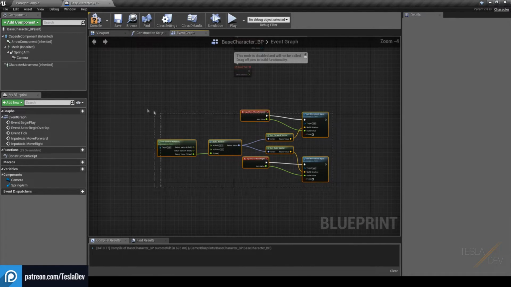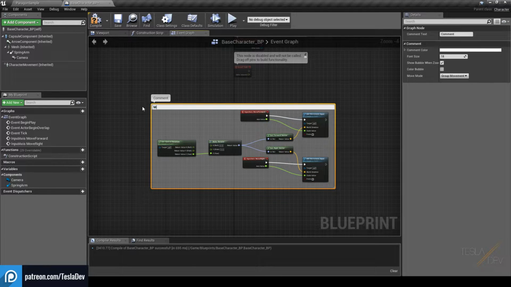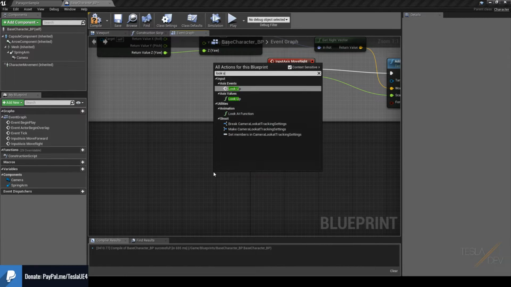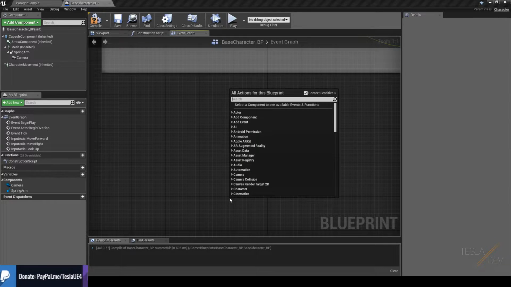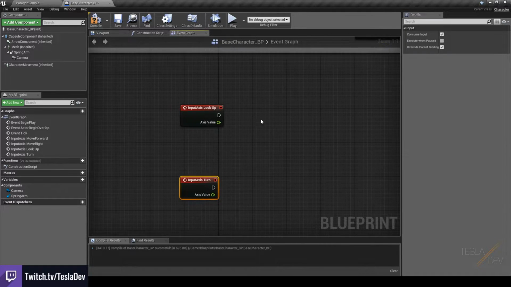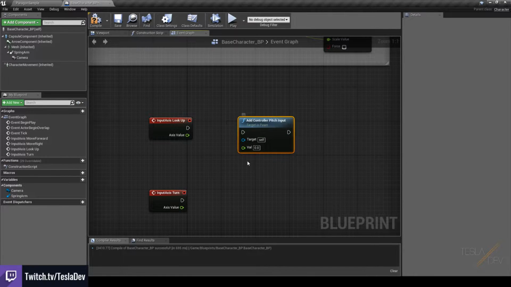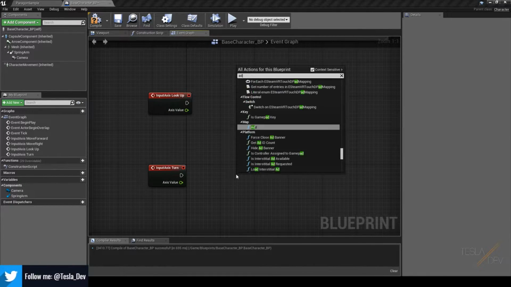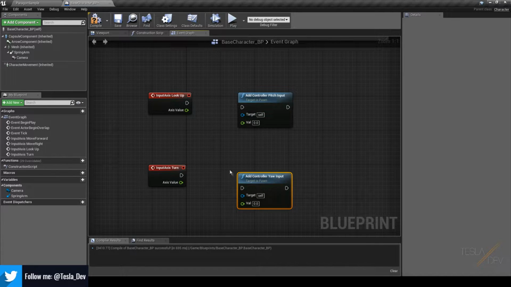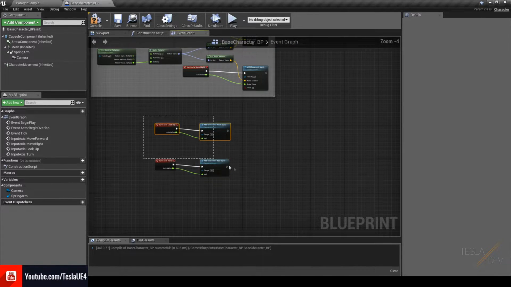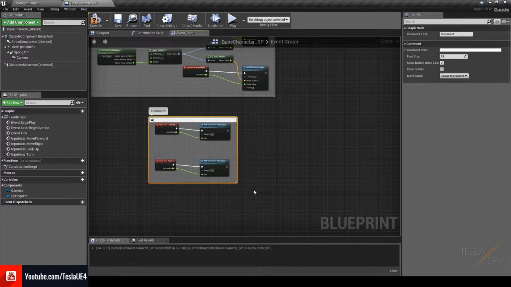Now we can select all of this and hit C to add a comment section, and this is our movement input. Now for the mouse input, we can right click and search for look up and also turn. For look up, we're going to use the add controller pitch input, and for the turn, we're going to use the add controller yaw input. Now we can just connect up the execution pins and the axis values. And once we've done that, we can select all of this and hit C. And this can just be mouse input.